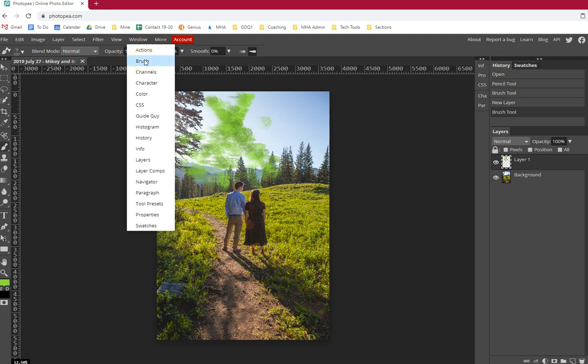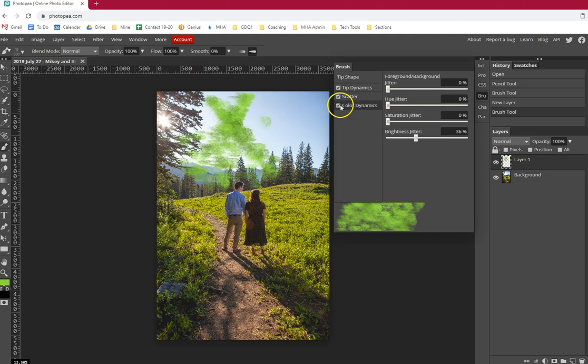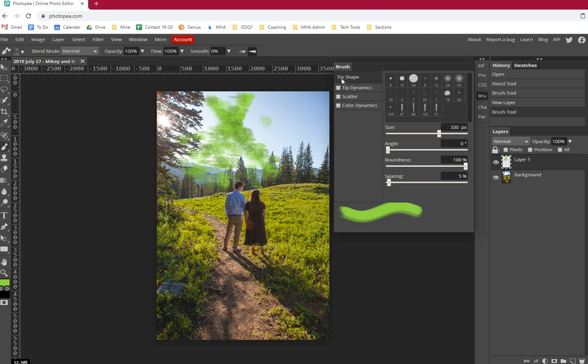I'm going to go up to Window, Brush, and I'm going to turn off my color dynamics. I'm going to turn off scatter. I'm going to turn off tip dynamics. And tip shape looks good to me. So all of those options, tip dynamics, scatter, and color dynamics, had made my brush scatter around. It had made the colors vary in darkness and lightness of that green. I don't want that to happen. I just want a regular circular brush to show that I can draw with this brush tool.